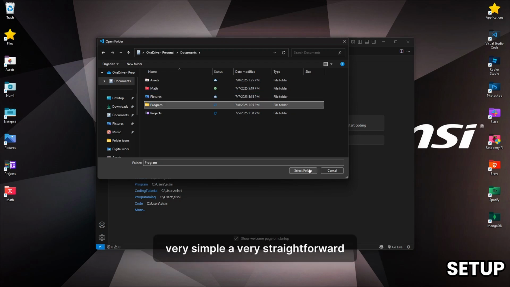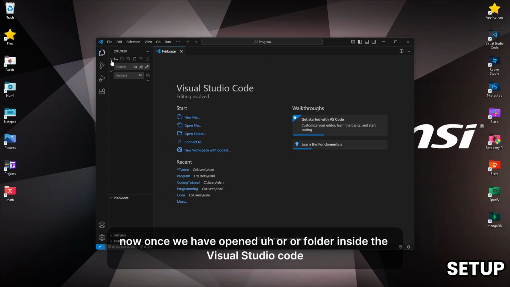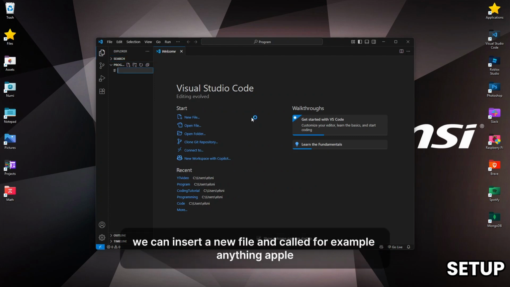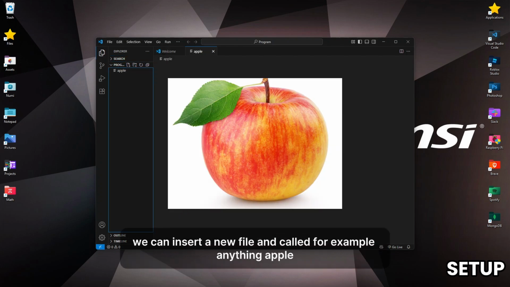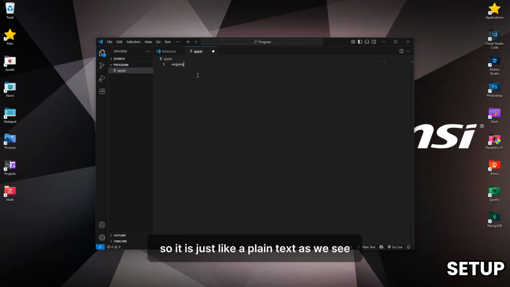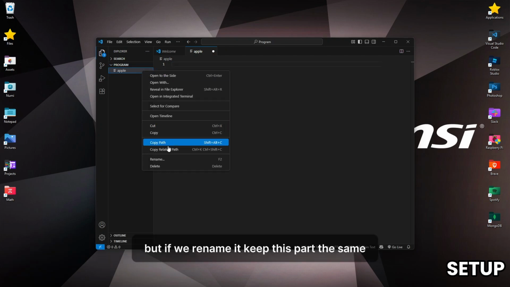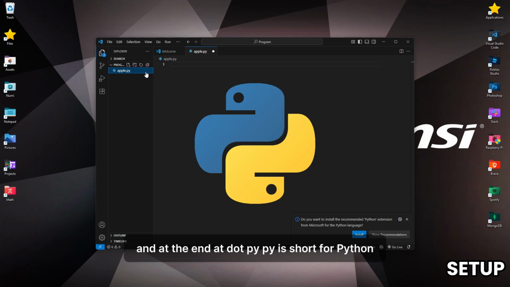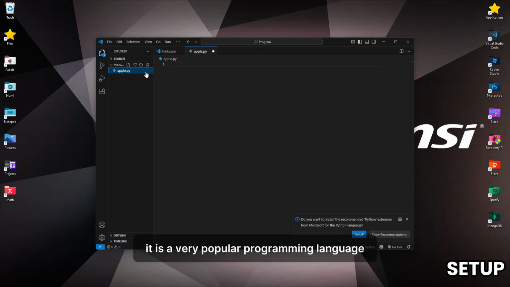Very simple, very straightforward. Now, once we have opened our folder inside Visual Studio Code, we can manipulate this folder. We can insert a new file and call it, for example, anything, Apple. Now let's turn this Apple file into a programmable file. It is just like a plain text as we see, but if we rename it, keep this part the same and at the end add .py. Py is short for Python. It is a very popular programming language. We will write code through it.